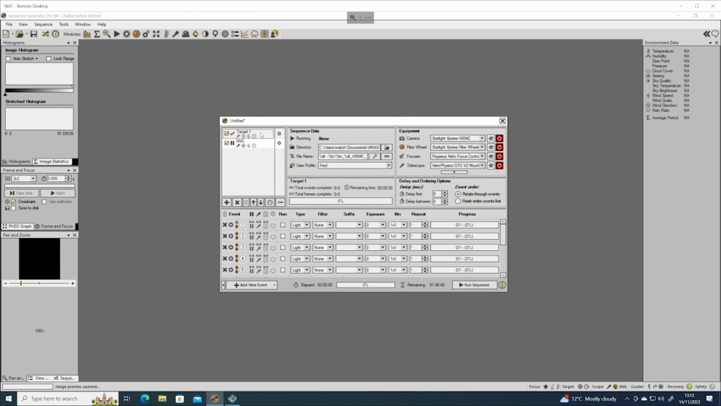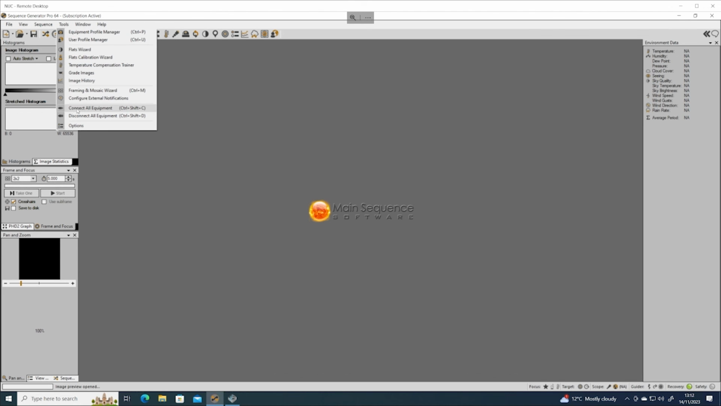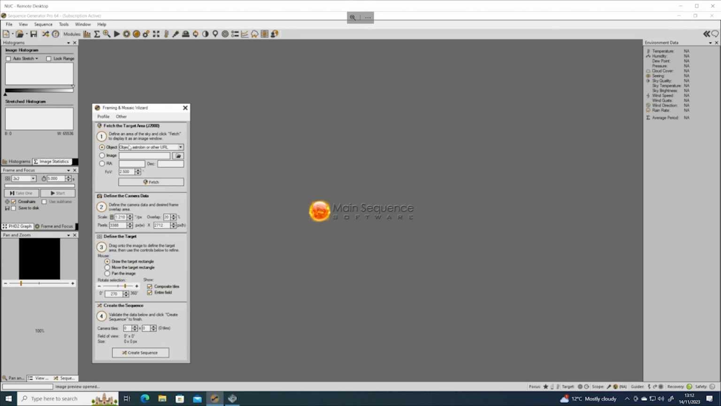So now we've done that, for instance, if I pick up another target, let's close that and go into our framing and mosaic wizard again, and we'll pick up M42.